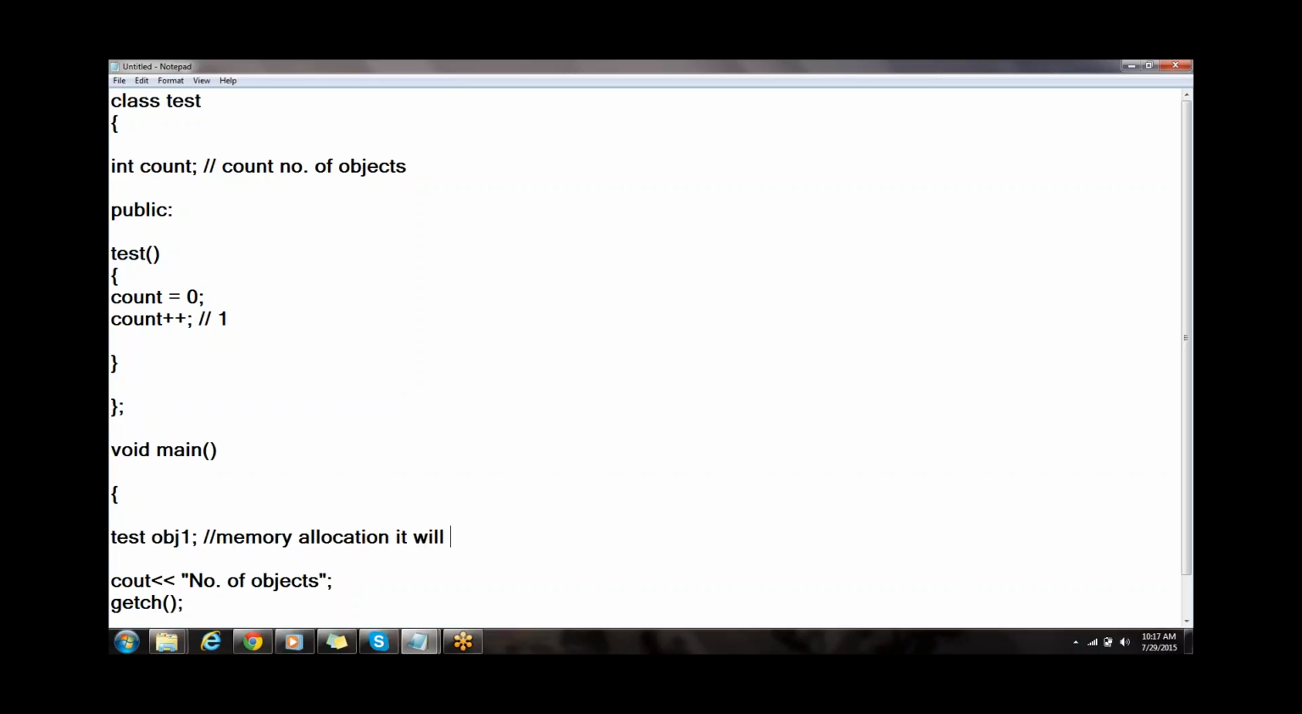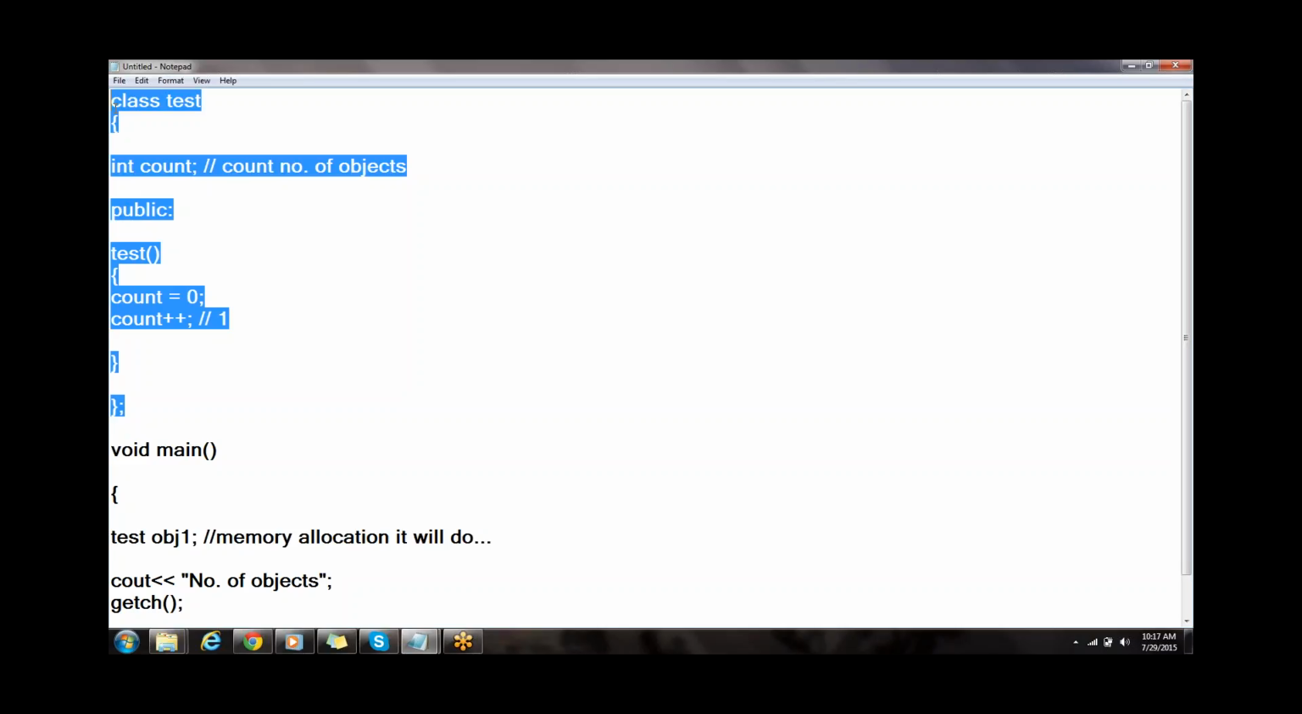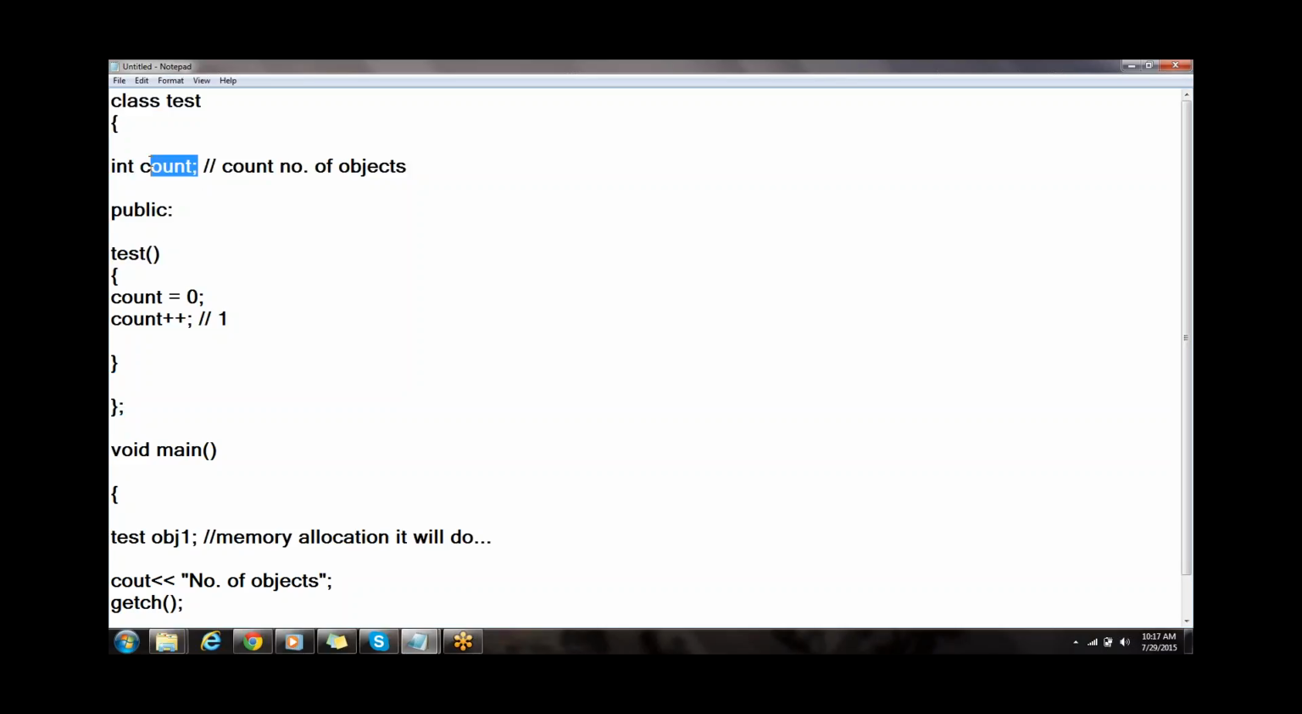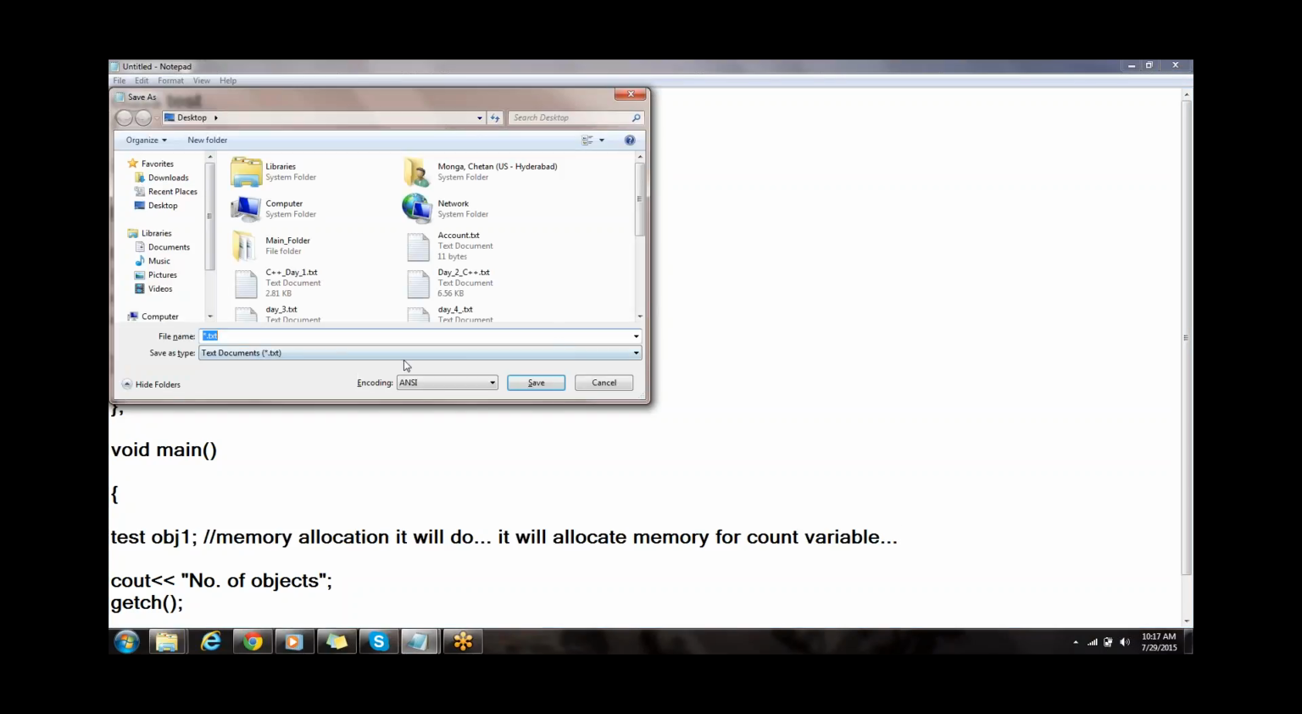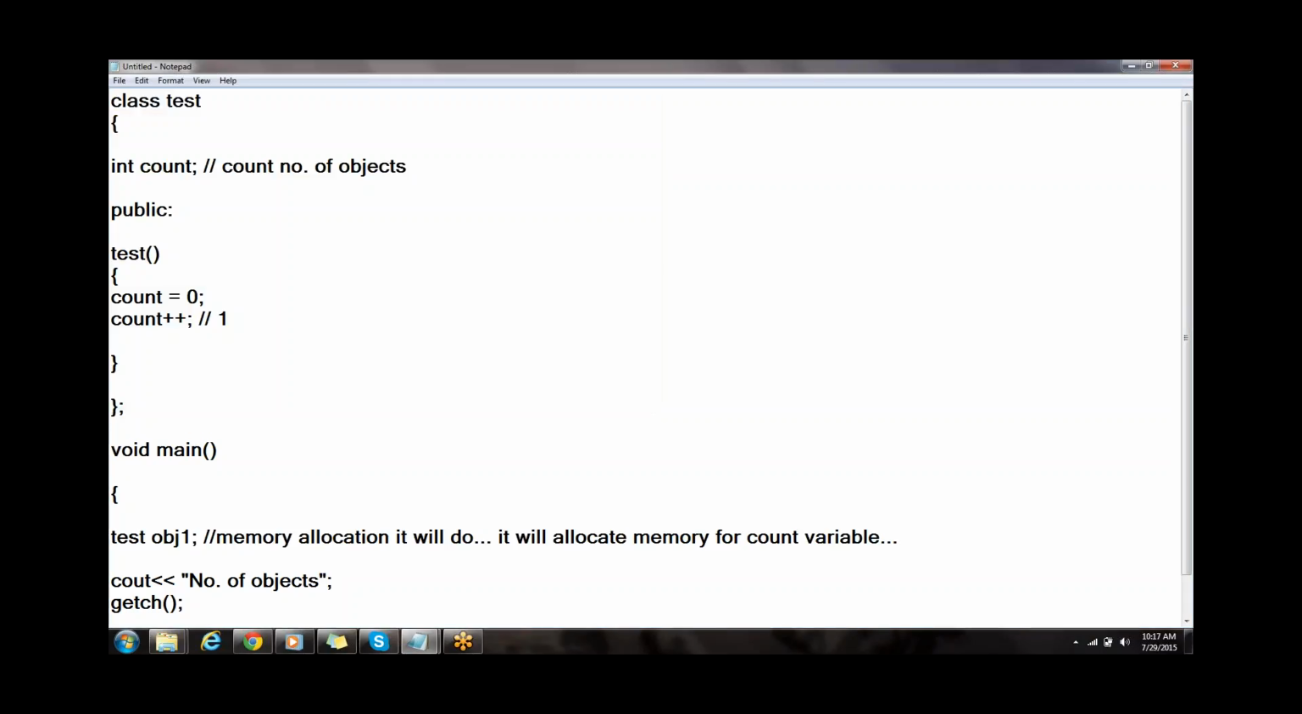Allocation. It will do. So what it will do, it will allocate memory for this class, correct? So the class will be a template. So it will allocate the memory for count, correct? Count and this function, correct? So it will allocate memory for the count variable, correct? That is okay, right? Correct. So the object will allocate the memory for count, right? So count will get the memory, and it will get the initial value as garbage, right?